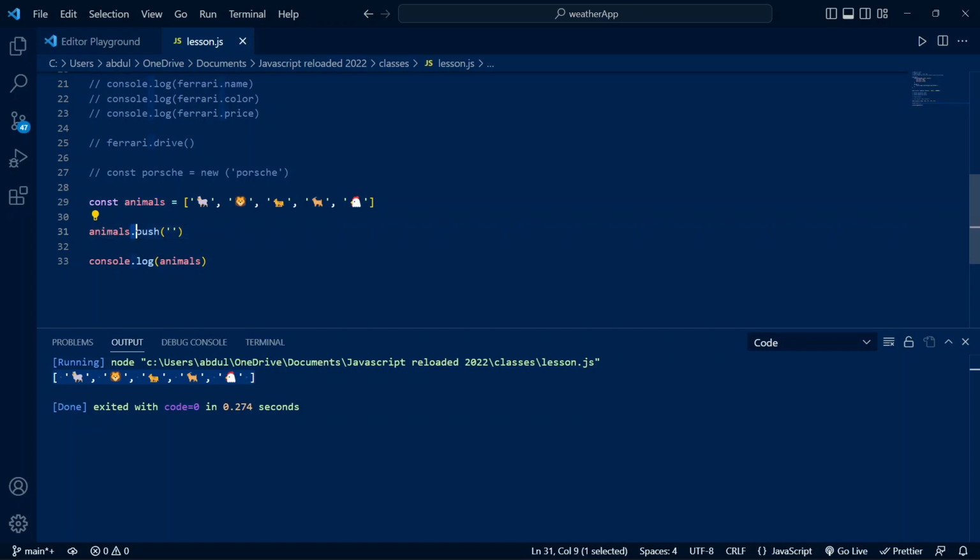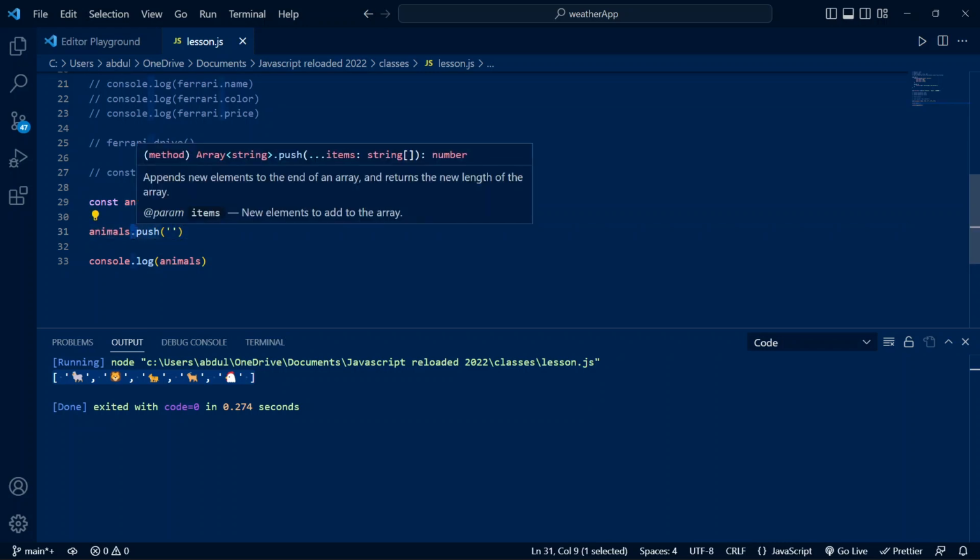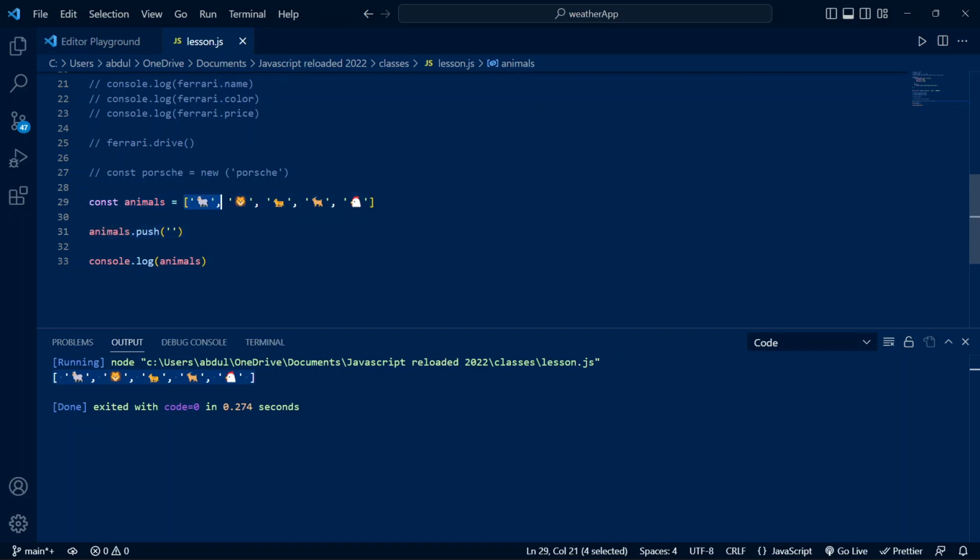So basically, what I'm trying to say here is that this array that we use most of the time in JavaScript is also an object. That is why we're able to call these methods on our arrays.